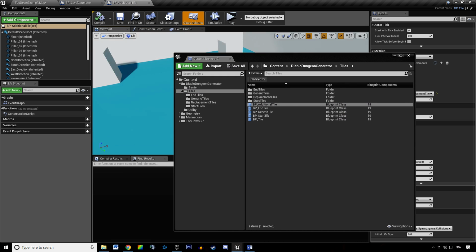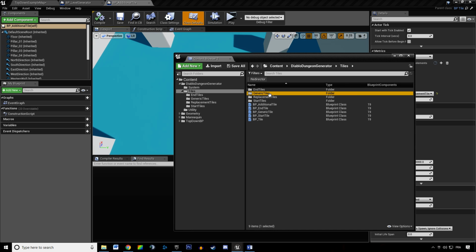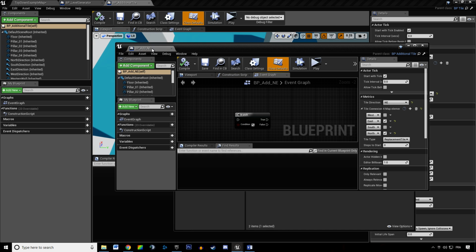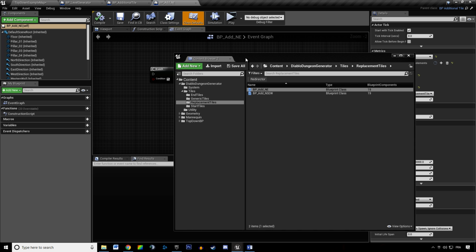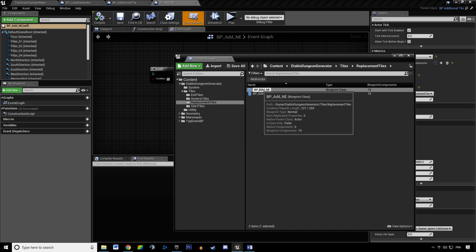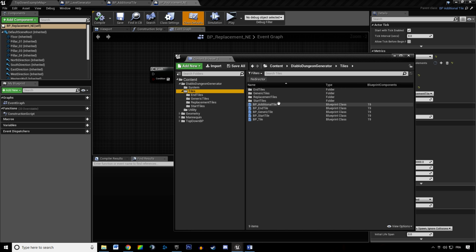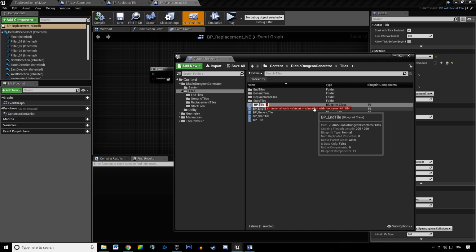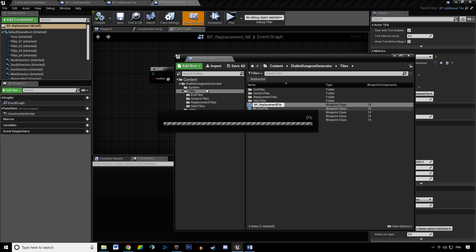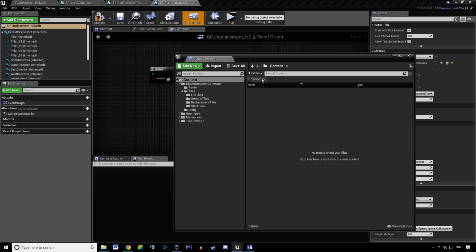So I actually want to go to my additional tile. So this is also not an additional tile, if I'm not mistaken. Yep, these are all replacement tiles. So I'm going to just rename them real quick. I'm also going to rename these like that. I'm going to make sure I still do not have any redirector. I do not. That's fine.